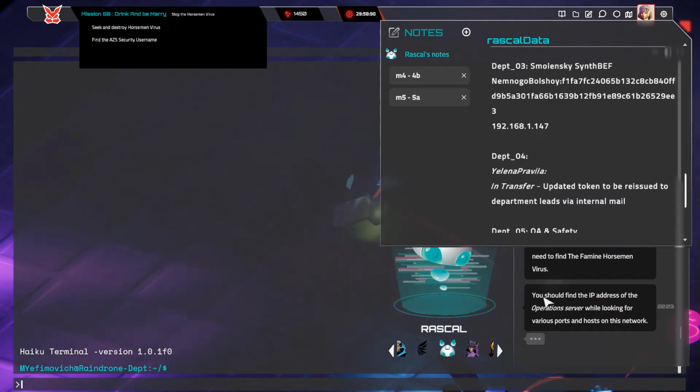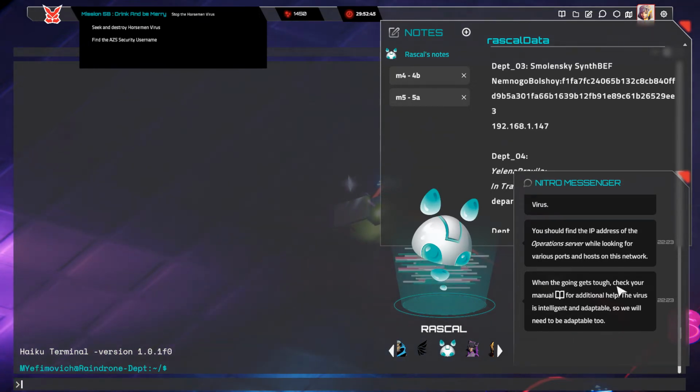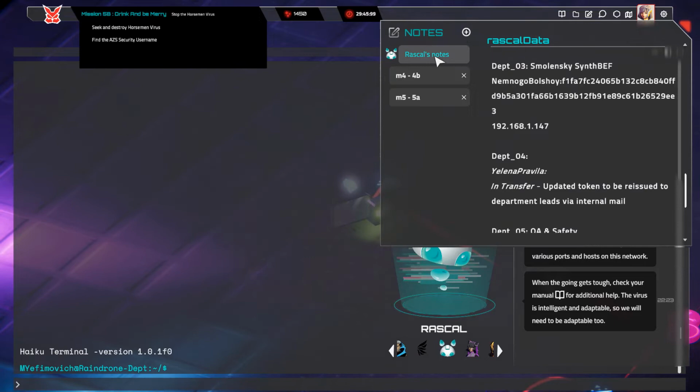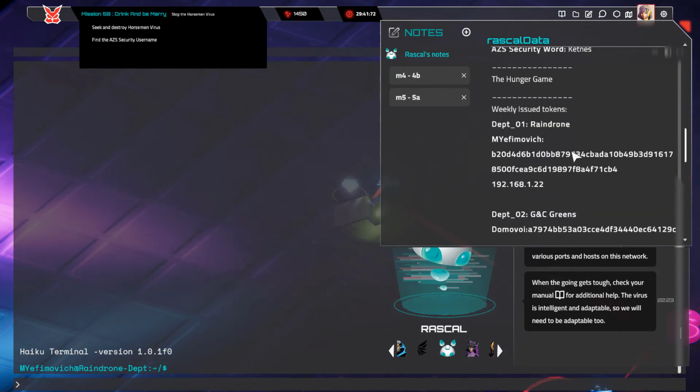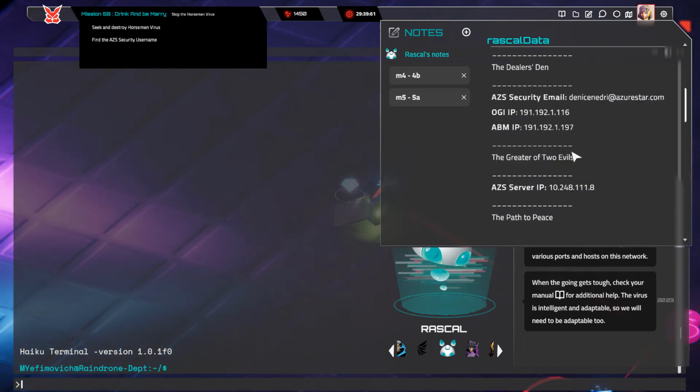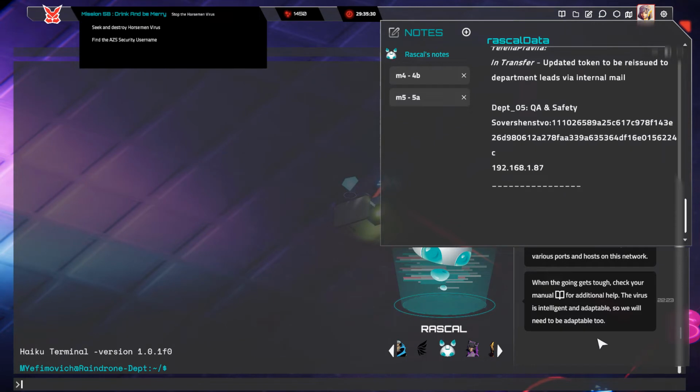Let's go ahead to the next. You should find the IP address of the operation server. If you want help, we can check the manual page. Whatever, operation server, do we have that in the notes? Somewhere in the notes. What is the IP address of that? I don't find any operation server.